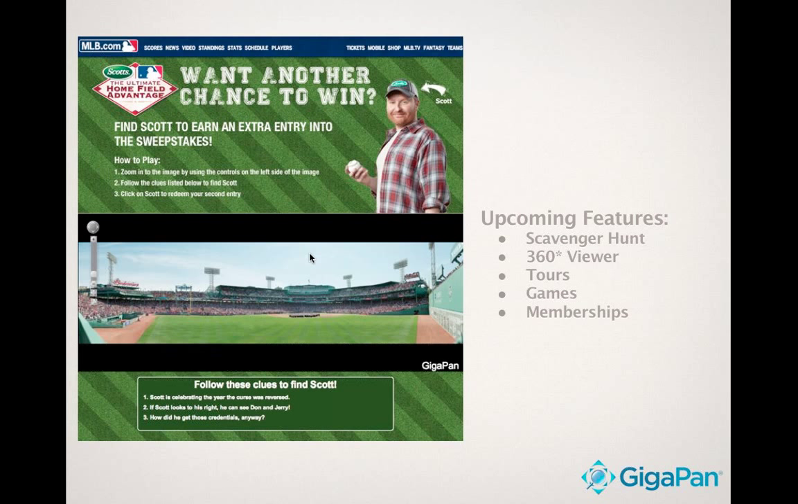On the images where Scott was harder to find, people were spending an average of 19 minutes on the website, which is absolutely amazing. It is awesome to have people spending that much time on your site.